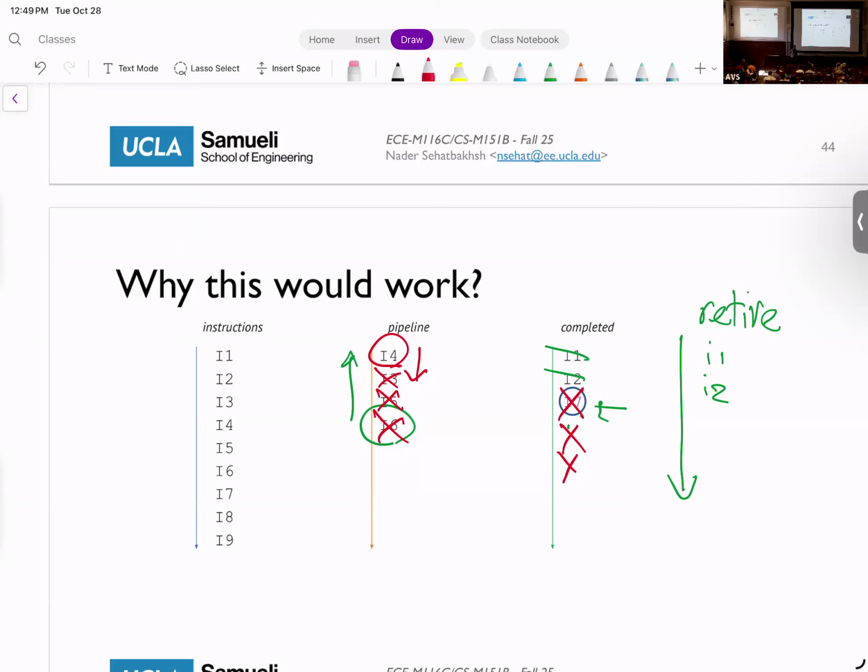Good question. The question is, in this particular case, I3 doesn't need to be flushed, right? It's before I4. So why are we flushing I3? There are actually mechanisms for keeping track of the age of the instructions and then deciding. But keep in mind that this makes the pipeline slightly more difficult to track, because you also need to check the PC and only insert bubbles under certain conditions, but it's possible.